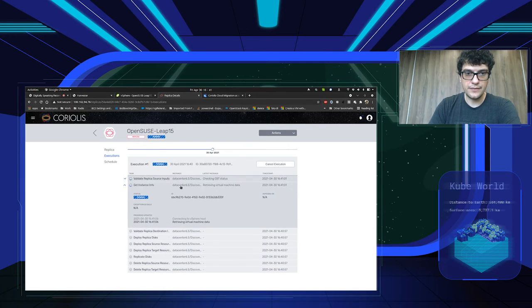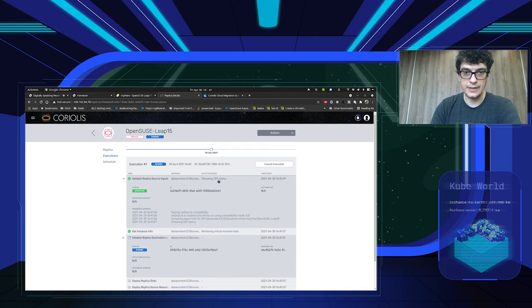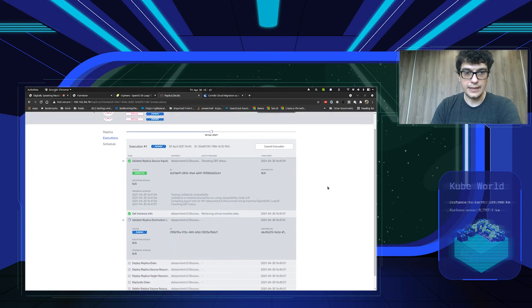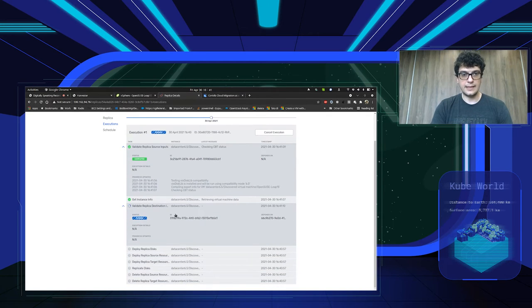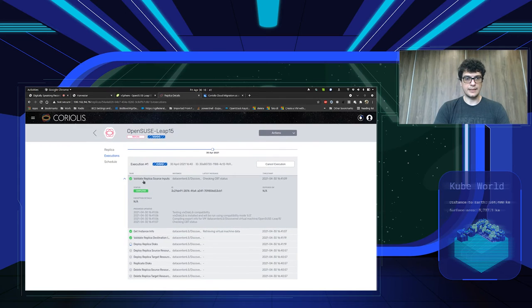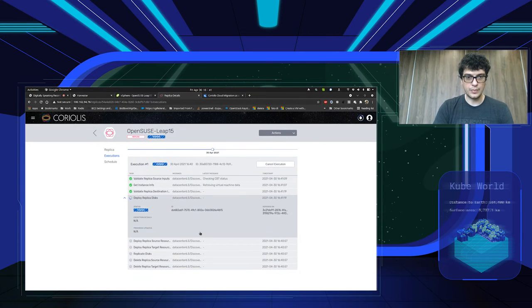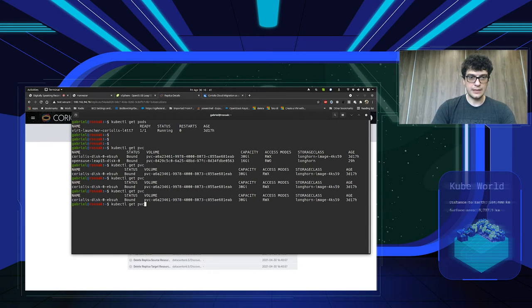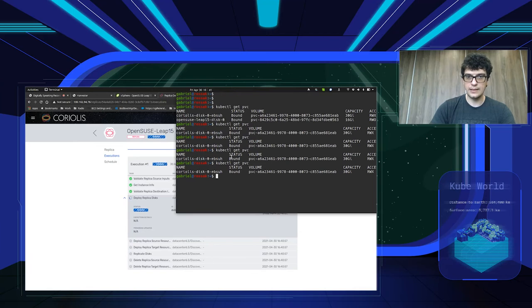So we're asking VMware for information about the instance, connecting to VMware vSphere host. Everything is okay. CBT is already enabled. Validating replica destination, so it's connecting to Harvester, making sure everything is fine. Deploying replica disks. Right now, we should be seeing a PVC pop up shortly.